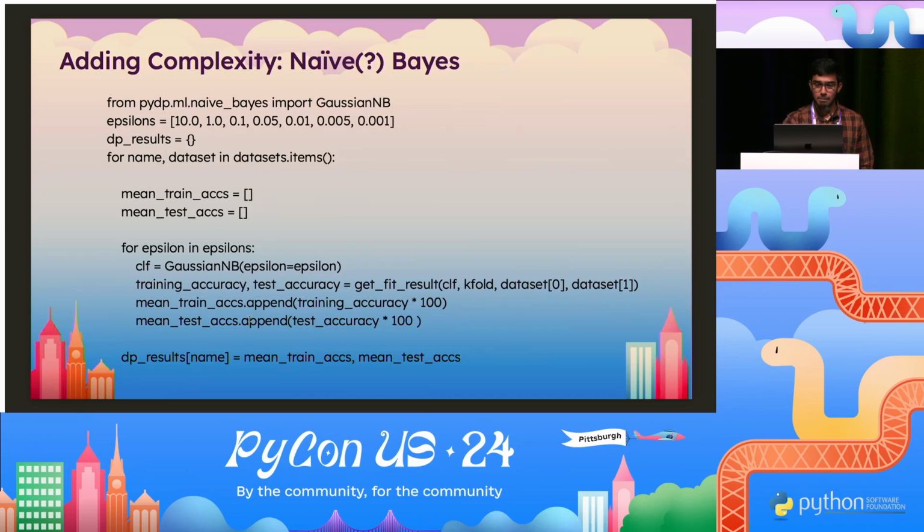So again, the aim of this piece of code is to figure out what epsilon is the best for your use case, and they're just running the naive Bayes algorithm on a data set. I'm imagining that there's a data set which is already preloaded, and for every epsilon it computes the mean train and test accuracies, and based on these results you can figure out what epsilon works the best for you.